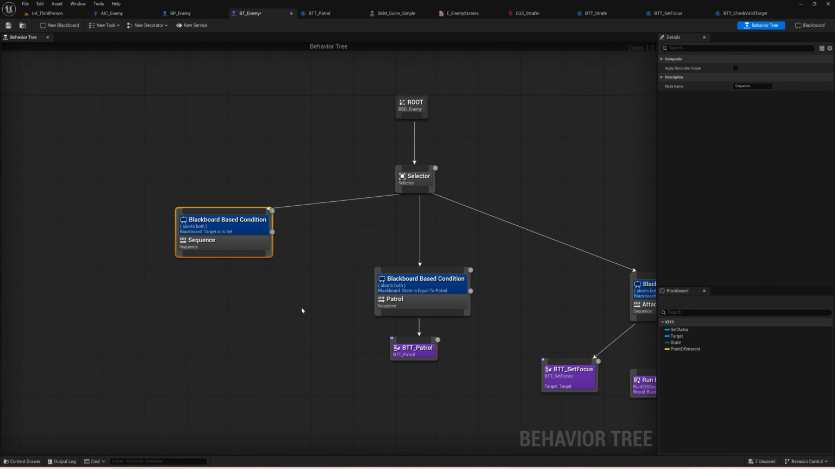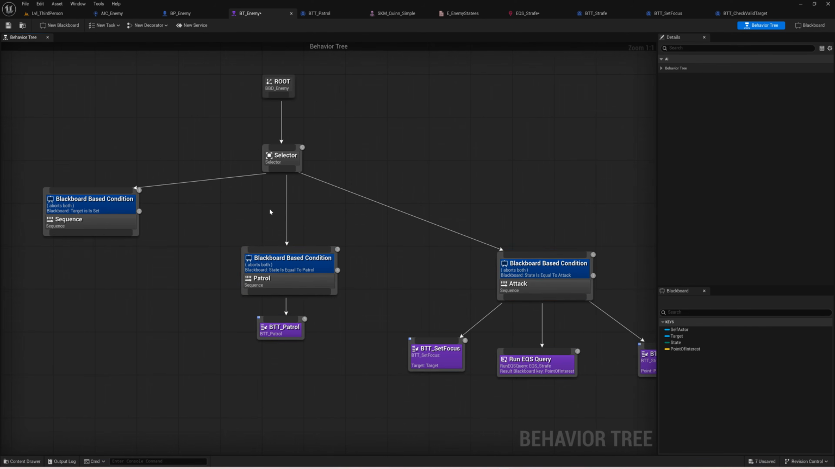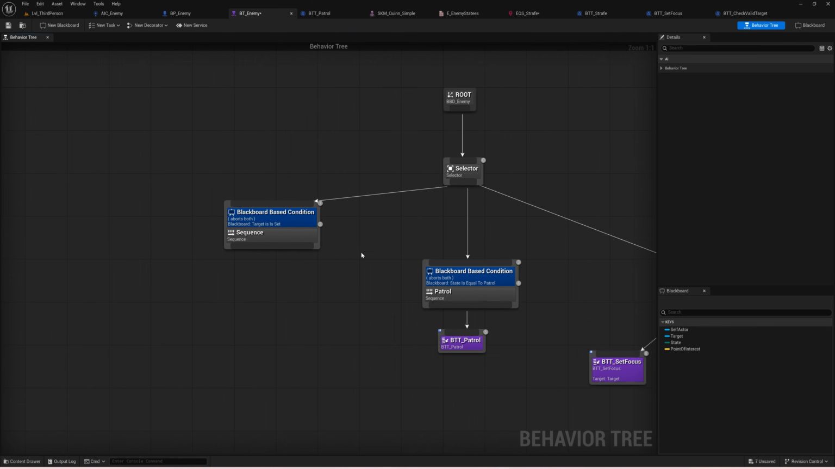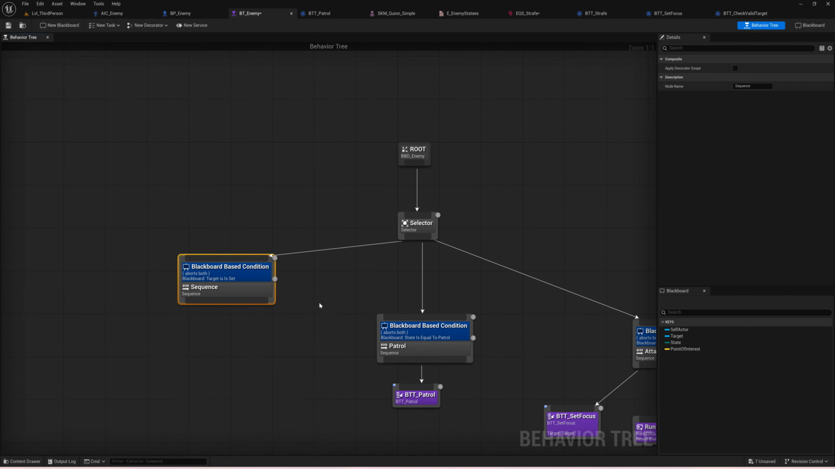So what that means is if we do this sequence and this succeeds, then we stop the execution of the whole behavior tree and it runs again from root. So if this always succeeds on the left, we'll never get to patrol and attack. And that's what we want if we don't yet have an attack target. We want this to hold up until we have a valid attack target.